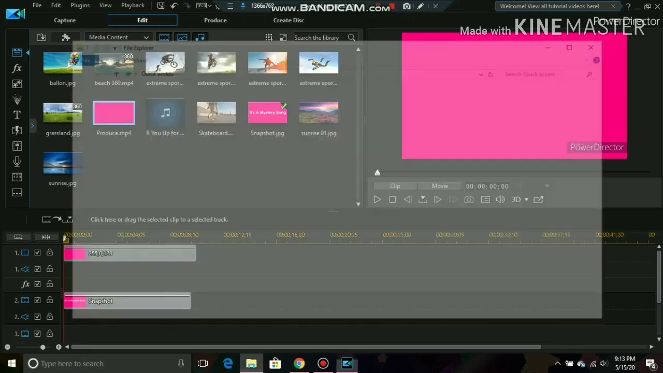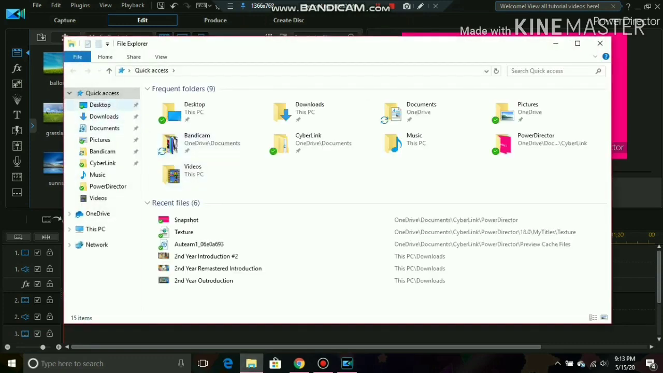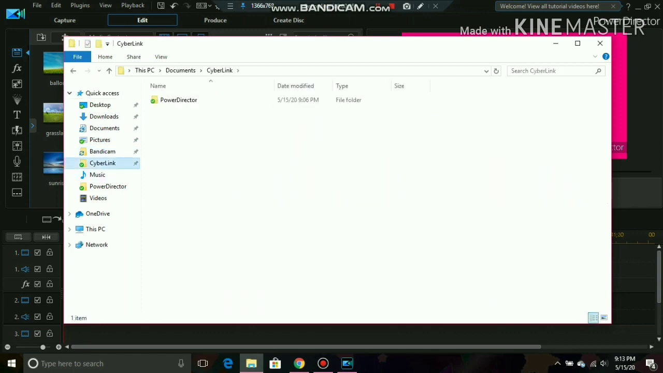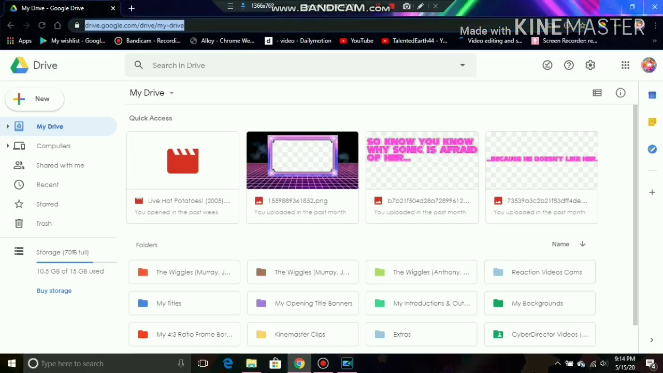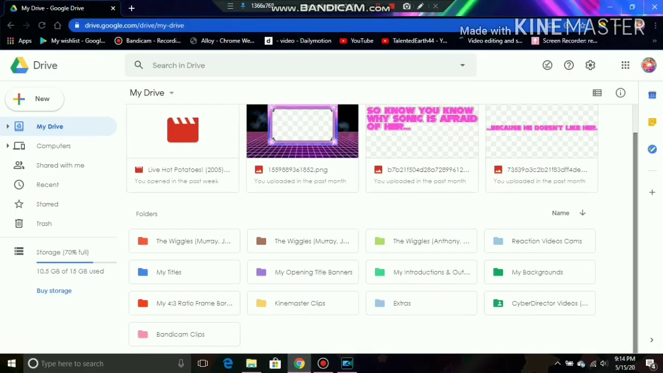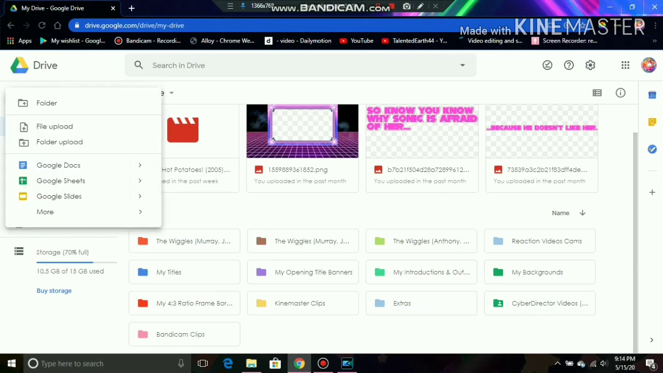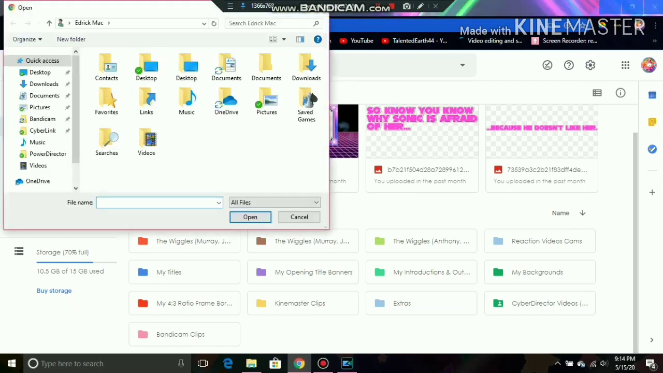you're going to open up your files. You're gonna press the CyberLink. Now you're gonna find the produce thing you just uploaded. Now what you're gonna do is you're gonna go to your drive on Google and you're going to hit the new button, because that's where you actually upload your things. So you're gonna press new. You're gonna press upload file, because that's where you're gonna upload your stuff.